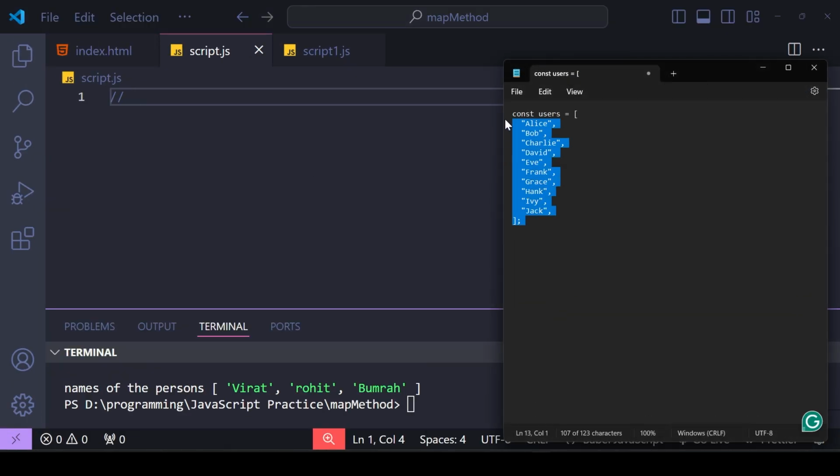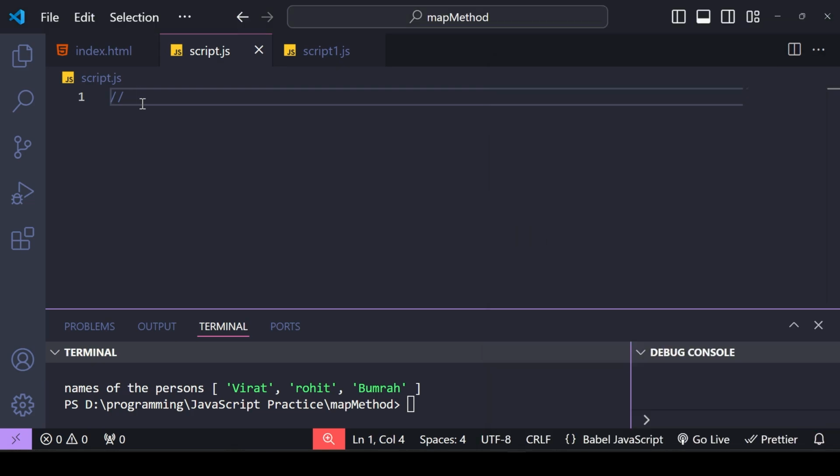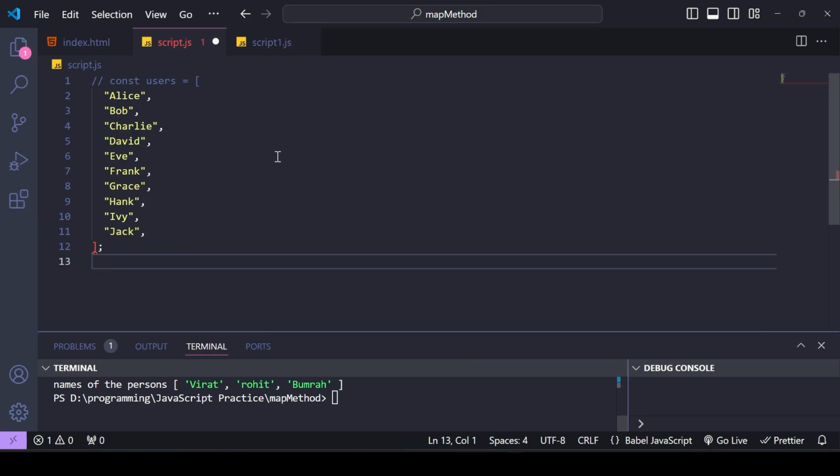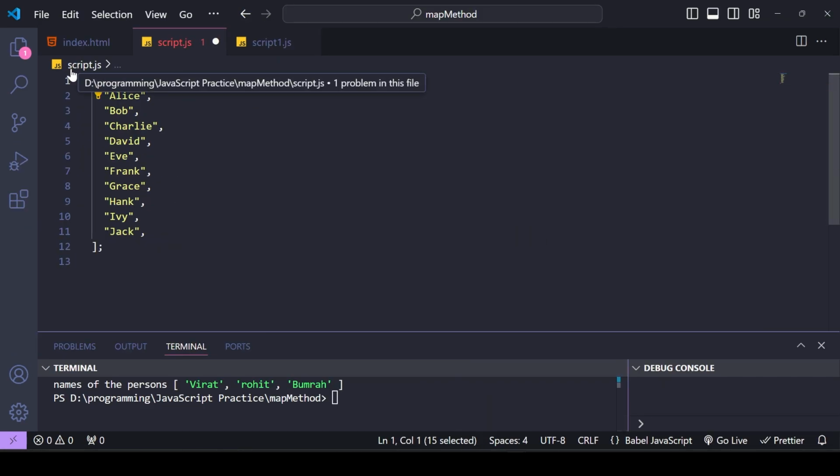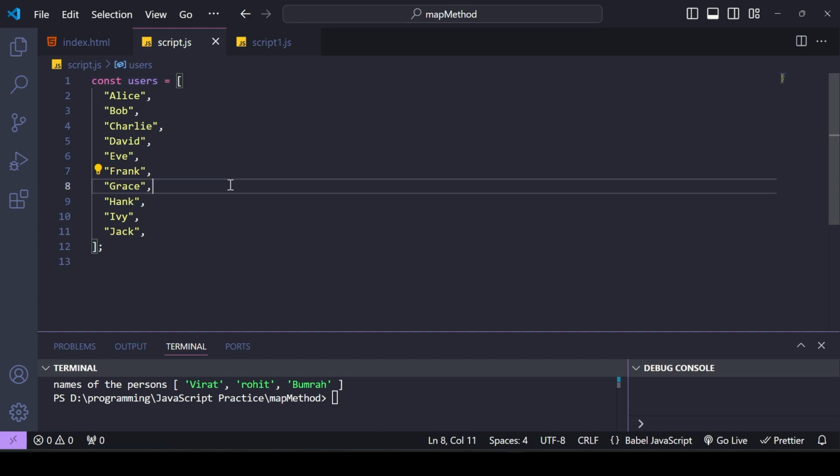So suppose we have the names of these users, and suppose we need to display the names of the users in our web page. So we will do this with JavaScript. First with the traditional method and then with the map method.